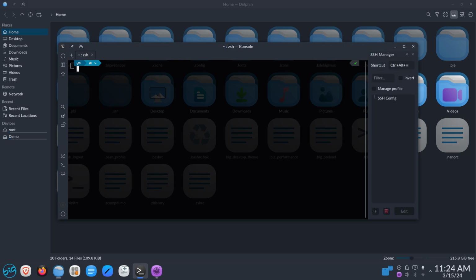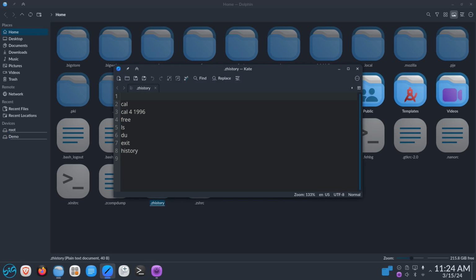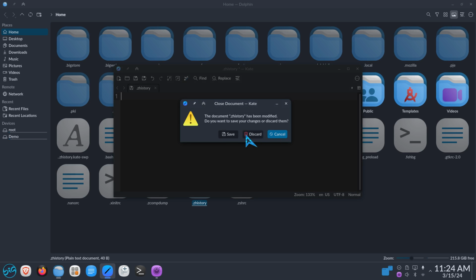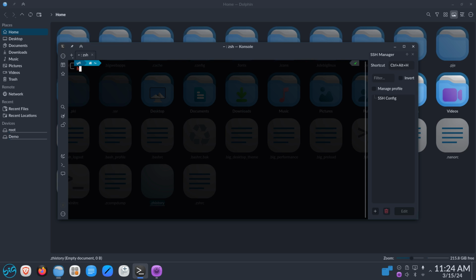All right, so even if I type in history here, those are the commands I just performed. They're also recorded here in this file. So I am going to basically hit Control-A and hit delete to wipe all those out. Just a brief example of where your history is, something in your file manager. Now if I type in history here, you'll see nothing except the command history.